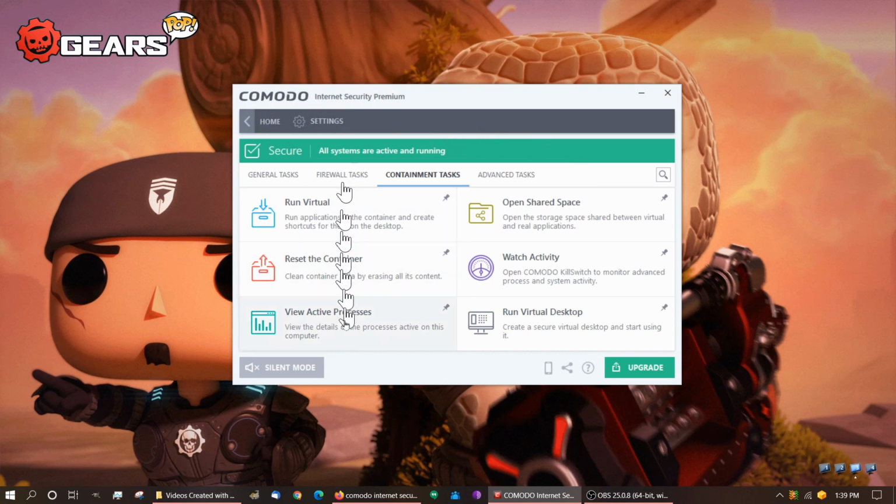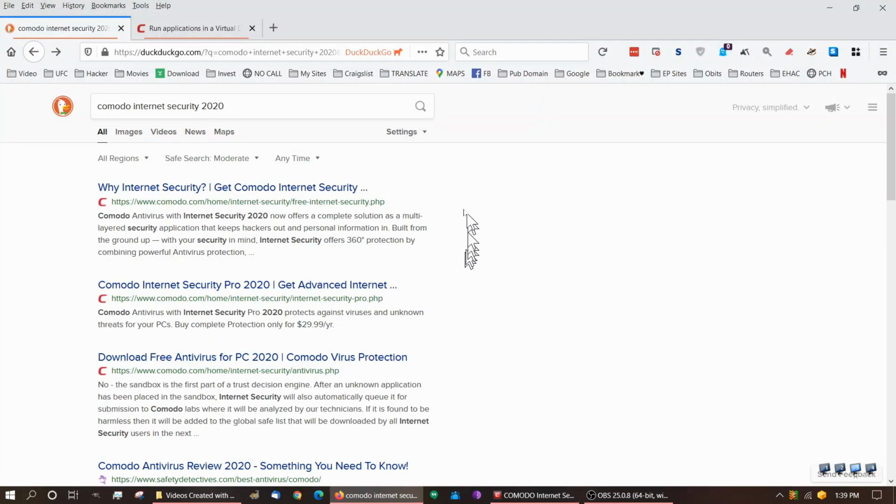So the one I'm using is called Comodo Internet Security. If you don't have it, on your browser, search for Comodo Internet Security 2020, and it should be the first link. Make sure it's comodo.com and go ahead and click on it.